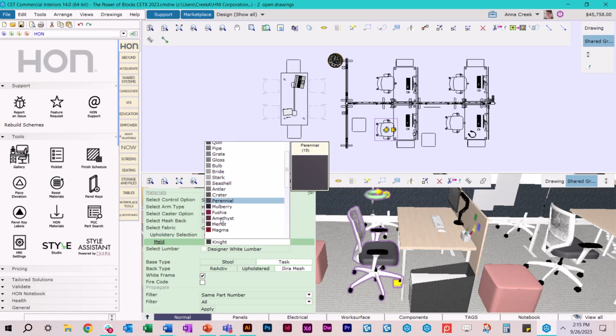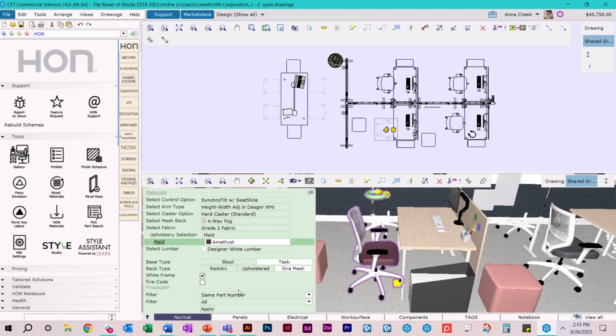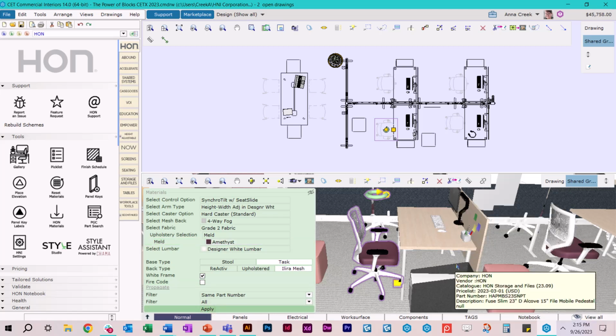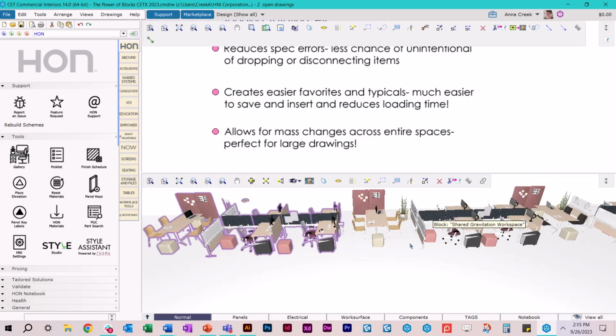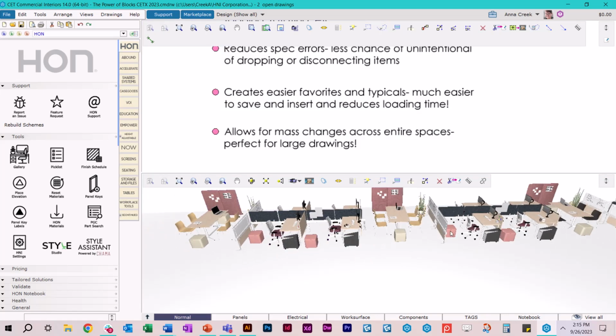So we come down here and we make a choice in our selections here. We hit apply to cover all of those chairs inside of our block. Again, you can see we're here inside of block edit mode because we do have this periwinkle background here. But then we go back out to our drawing, and again, all of the blocks are changed.